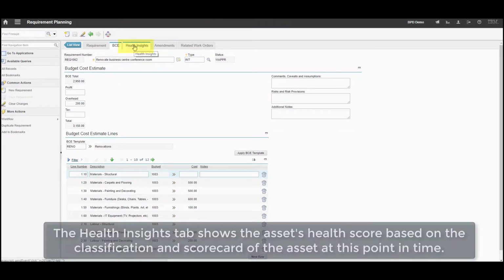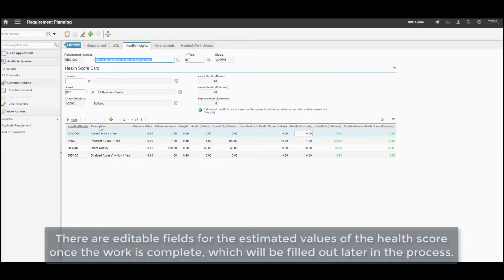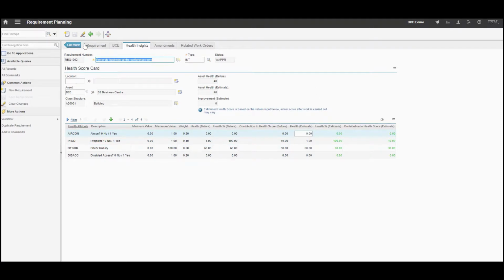The Health Insights tab shows the asset's health score based on the classification and scorecard of the asset at this point in time. There are editable fields for the estimated value of the health score once the work is complete, which will be filled out later in this process.